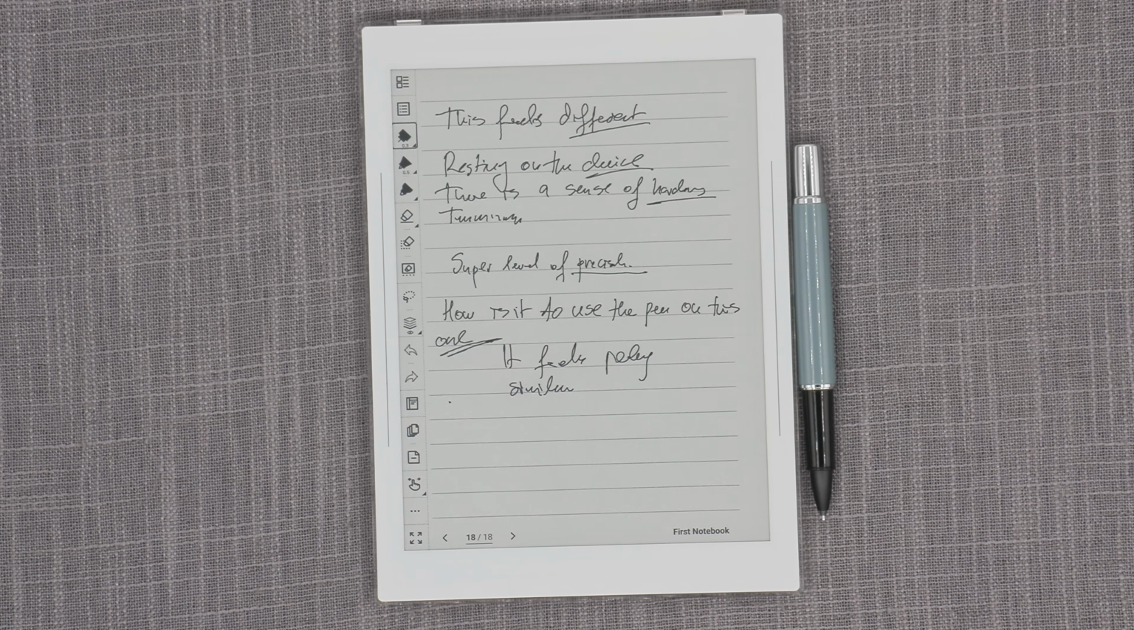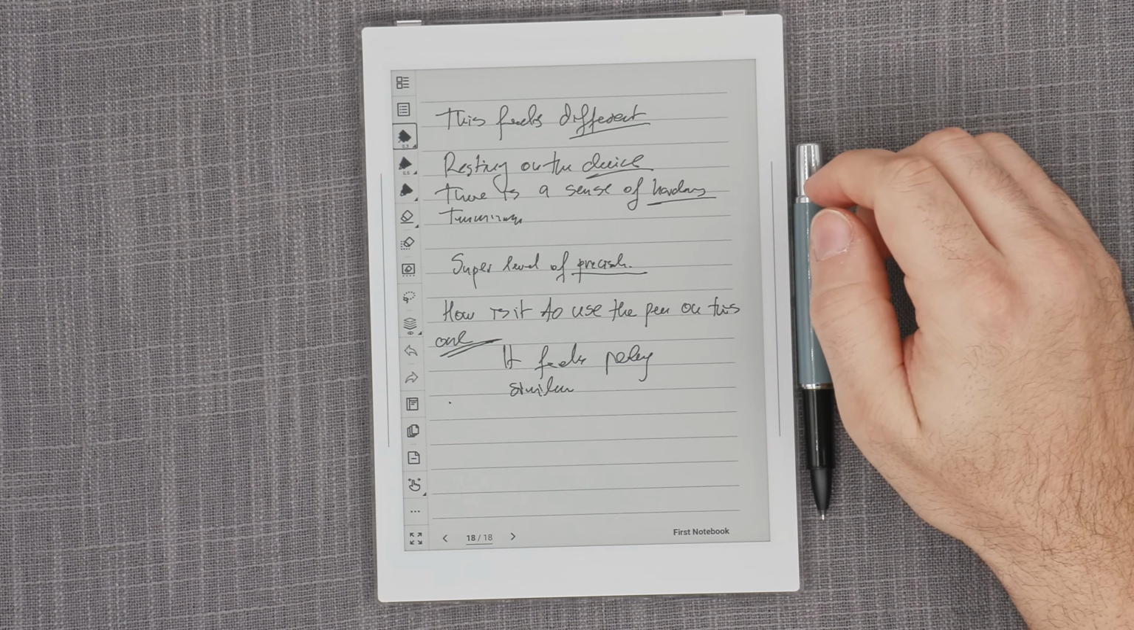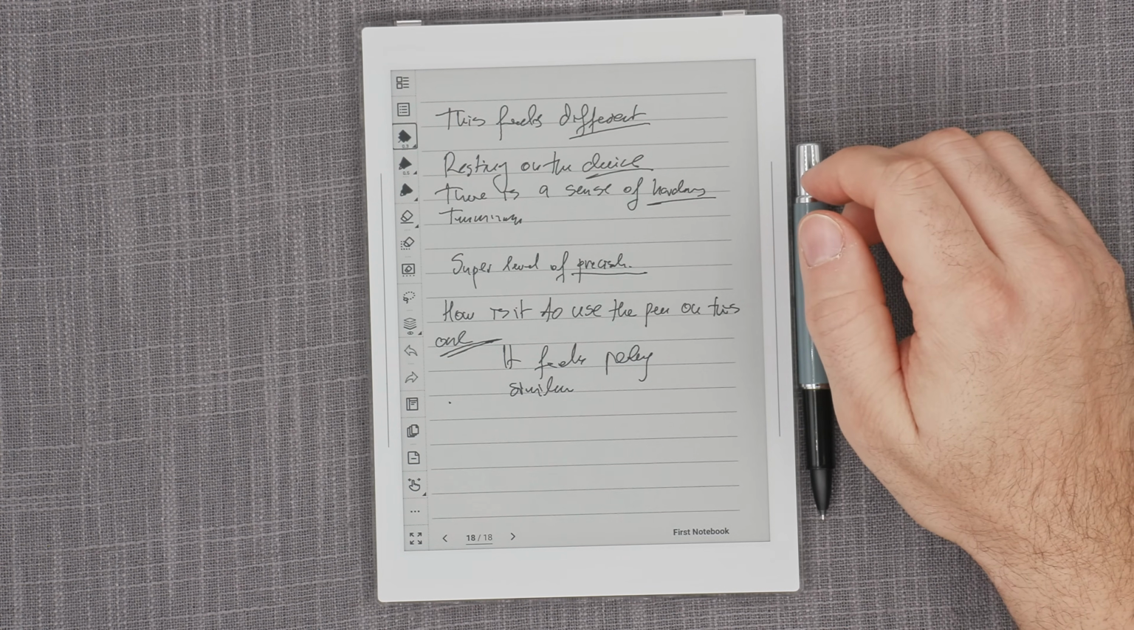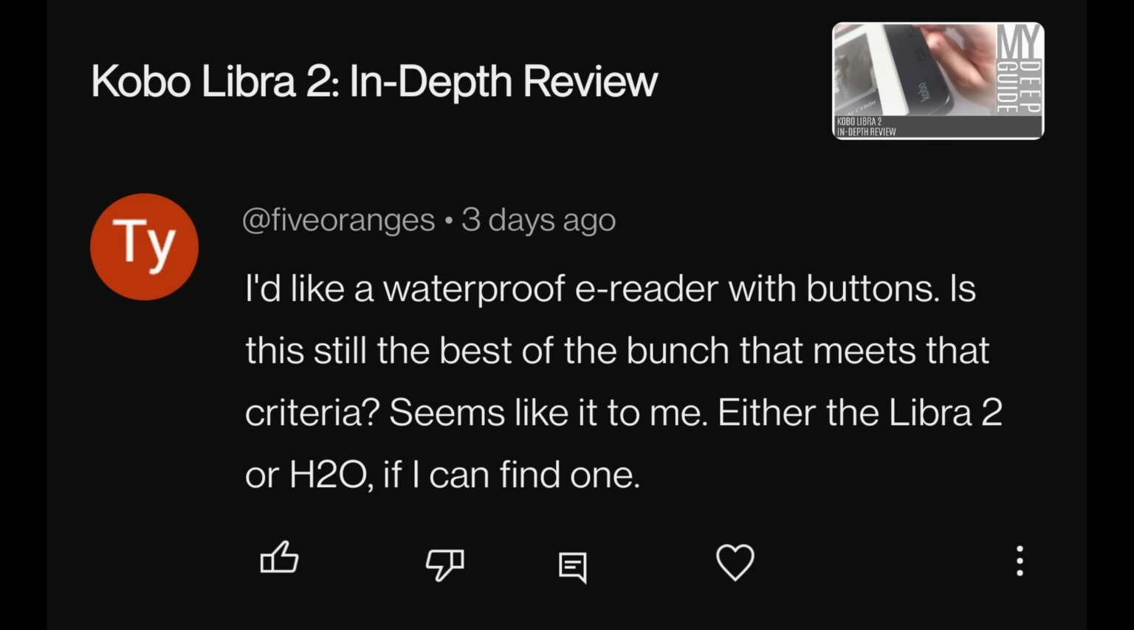And the final question, not for the Supernote A6X2, it's actually about the Kobo Libra 2. I'd like a waterproof e-reader with buttons. Is this still the best out of a bunch that meets the criteria? Seems like it to me, either the Libra 2 or H2O if I can find one.